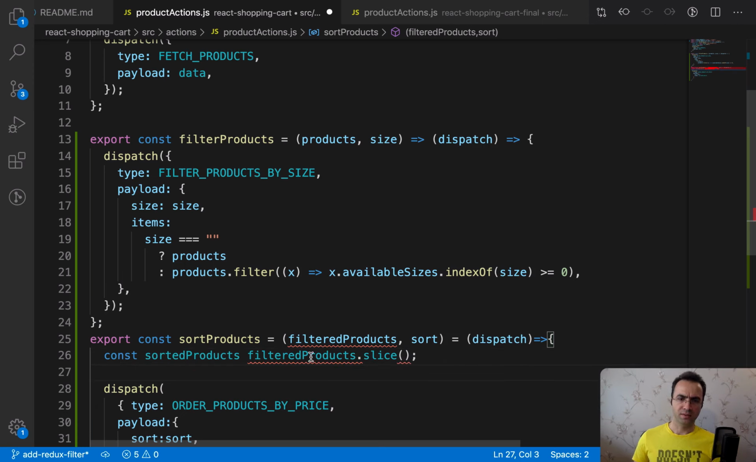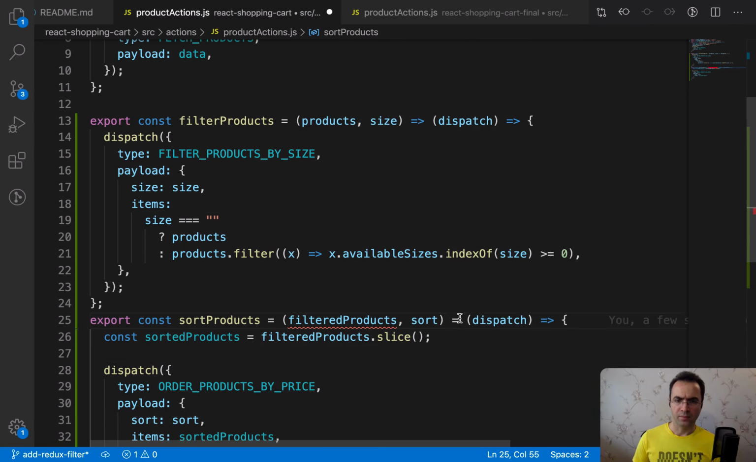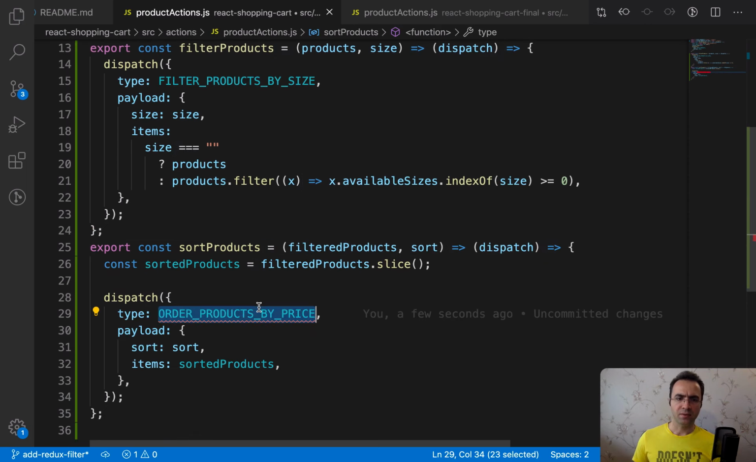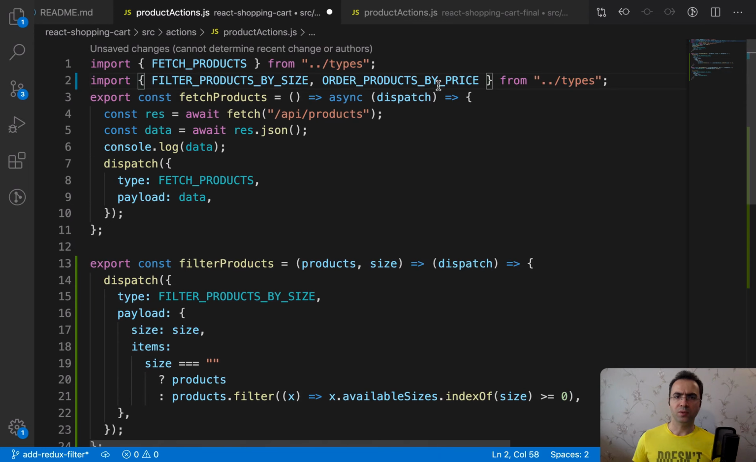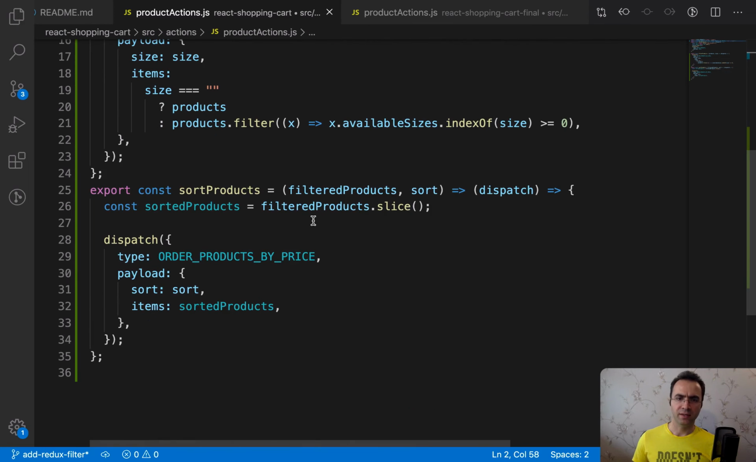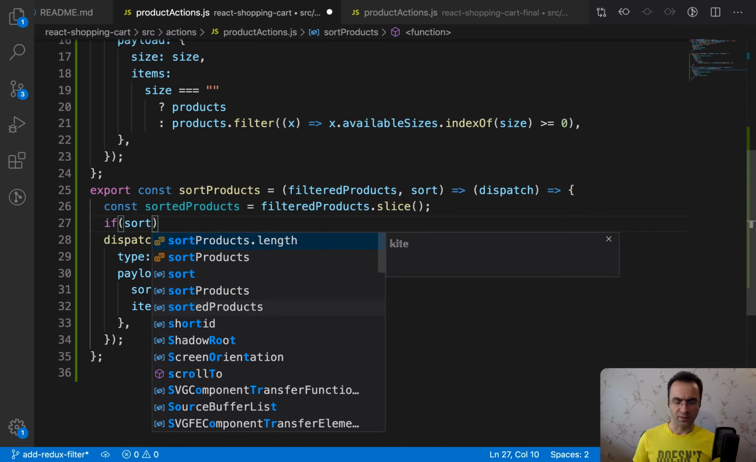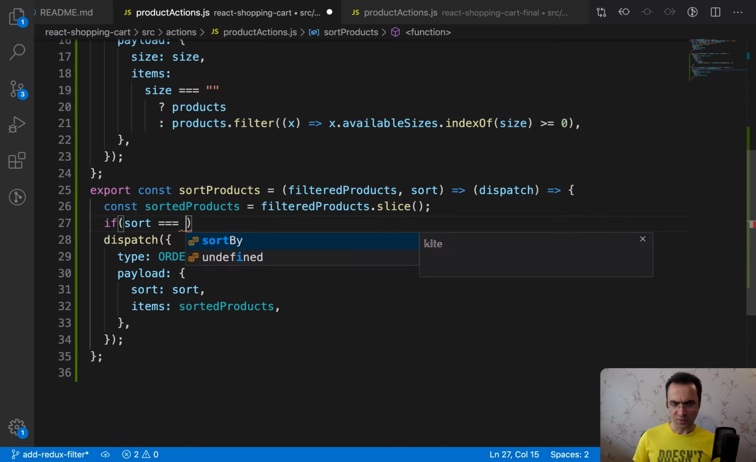So I just made a copy of it, put assignment operator, and put arrow function right here. That's it. We need to import order products by price constant, and it's time to sort products right here. To sort products, first of all, I need to check sort itself. If it's equal to empty string, it means that it should be sorted by ID.